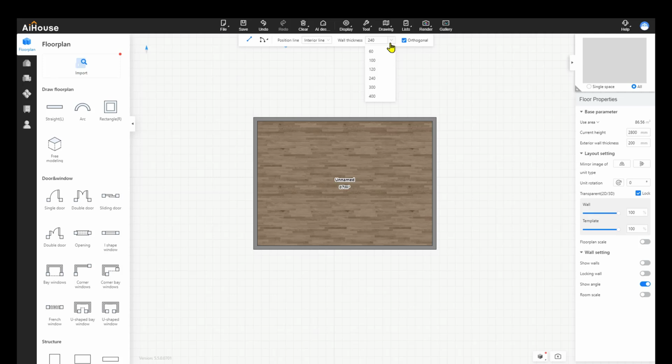If you want to change the wall thickness here, remember to change it before you start your drawing. Or if after drawing you want to change it, you need to go to the right panel to change them. Or you can also select a single wall to change its thickness. So let's start our drawing.